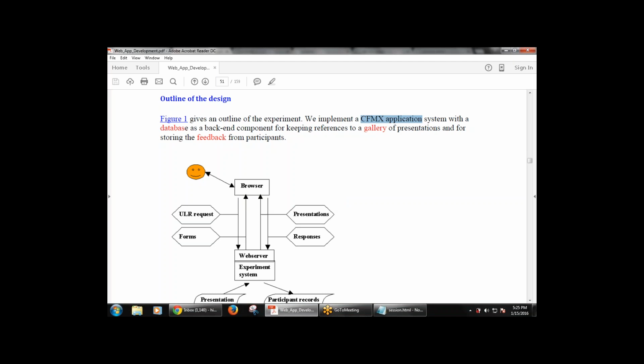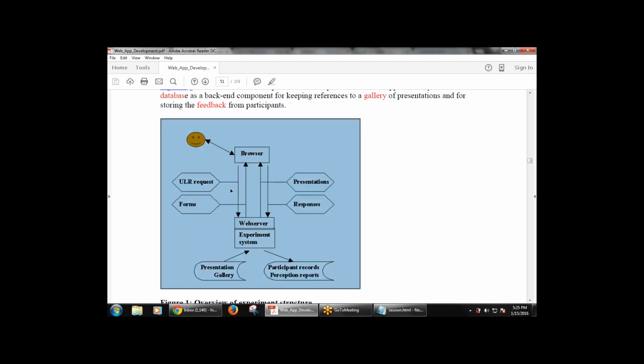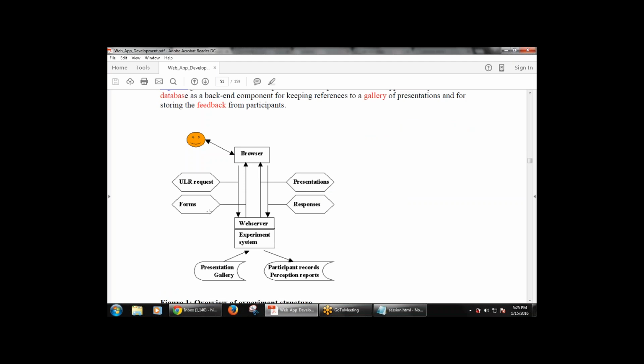This is one of the browsers that is available with this one. Then there is a URL, that is a uniform resource locator. This is the URL request. Then there is a presentation, then there is a form, then there are responses. After getting the responses, that is available with this one. So this is the web server. The browser is requesting from the web server.